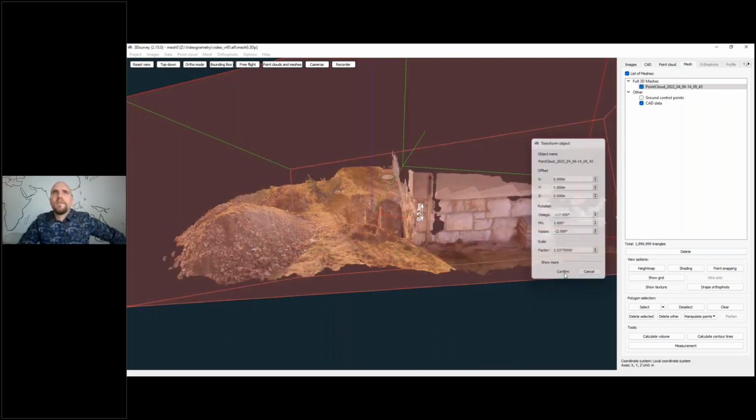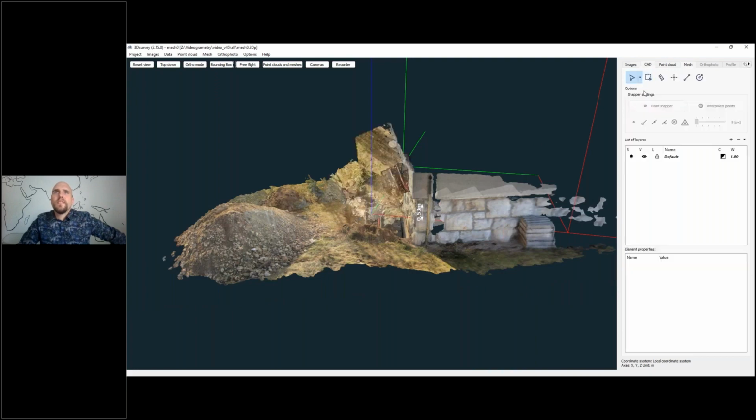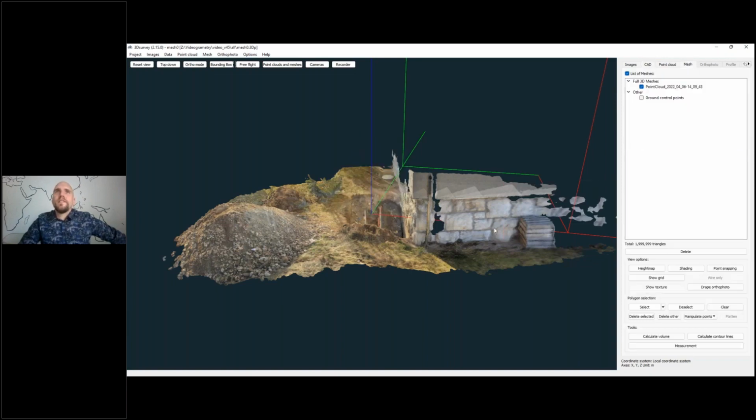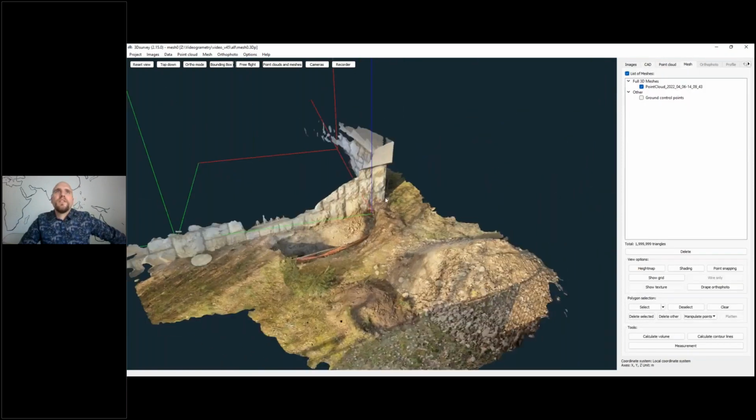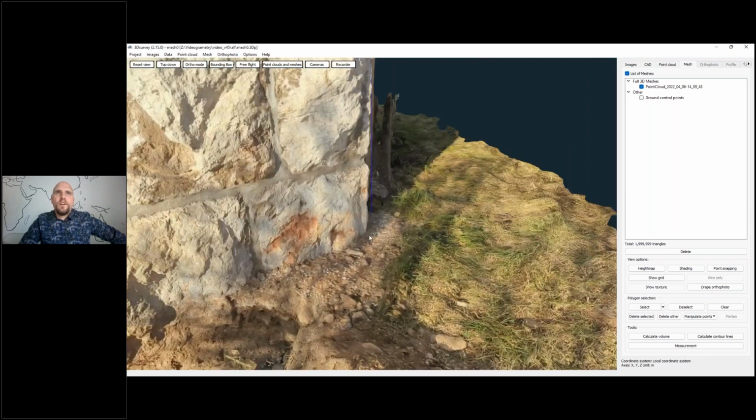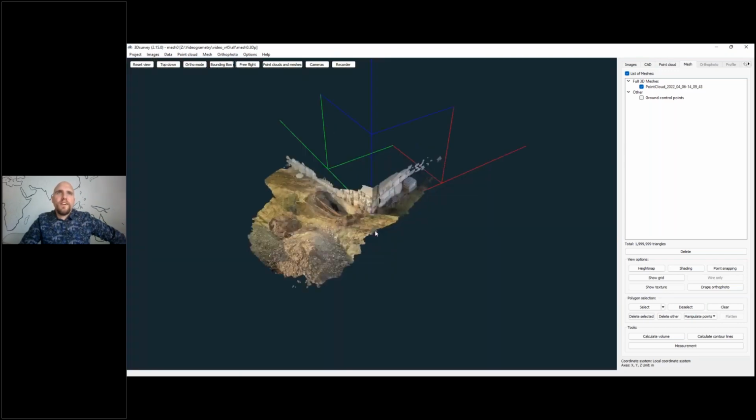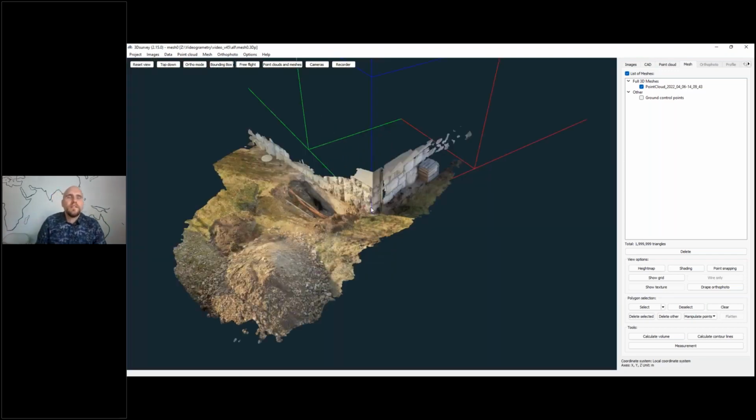Press confirm. Okay, first thing I will do, I will delete this one and go back to mesh. And now our model is georeferenced like that. So first we georeference our model. And now when the model is rotated correctly and scaled correctly, what we can do now, we can create the orthophoto.